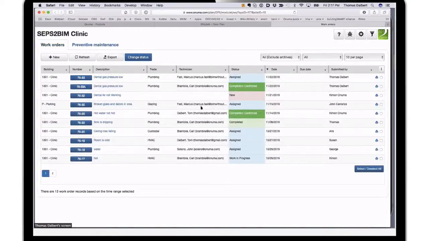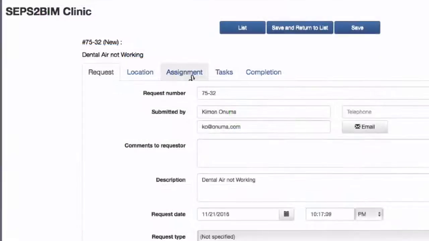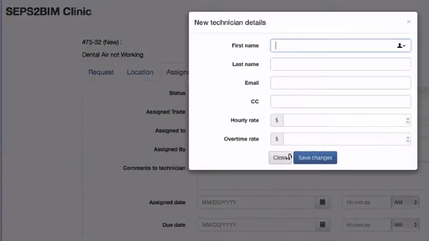Sometimes it's necessary to use outside contractors. The facility manager can include outside contractors to the BIM Genie work order system. It's as simple as adding the contractor's name and email.